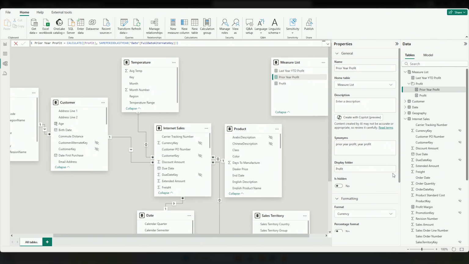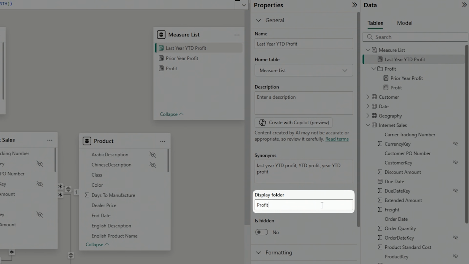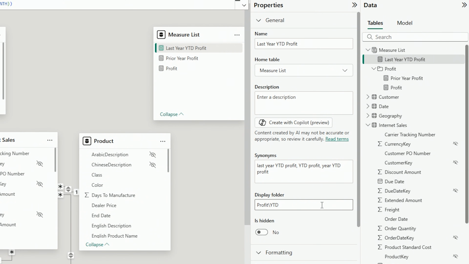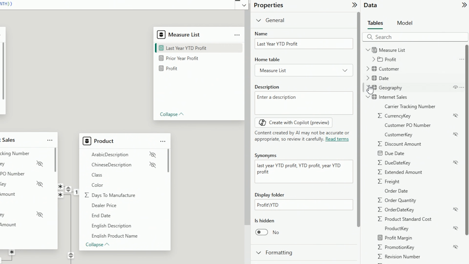What if I wanted to do a nested folder? Maybe I want all my profit measures in the profit folder, but I want all my year-to-date calculations nested as a profit year-to-date calculation. Just an example I'm coming up with on the fly here. So now I could put in profit as my display folder. And then if you put a backslash, I can now add in a nested folder. So if I put in YTD, you can see that now under profit, this folder exists, year to date.